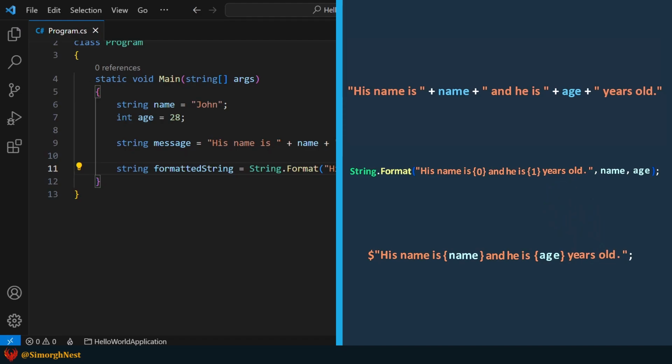Alright. To identify a string literal as an interpolated string, it's necessary to prepend it with a dollar symbol. It's important to note that there must be no white space between the dollar symbol and the double quotation that begins the string literal. Once the string literal is identified as an interpolated string, we can insert variable values directly into the string by enclosing them in curly braces wherever necessary. In this case, the variables name and age are inserted into the string literal using these curly braces.